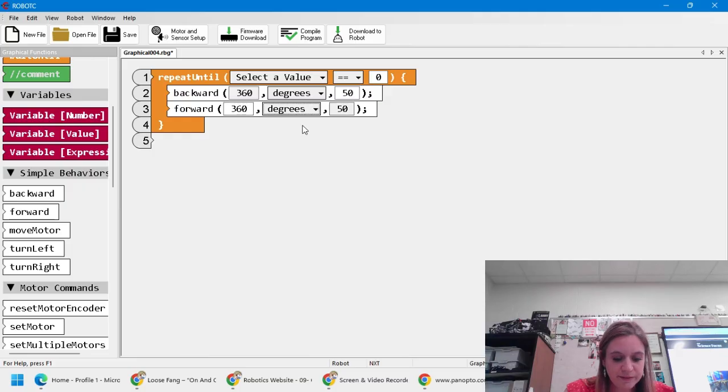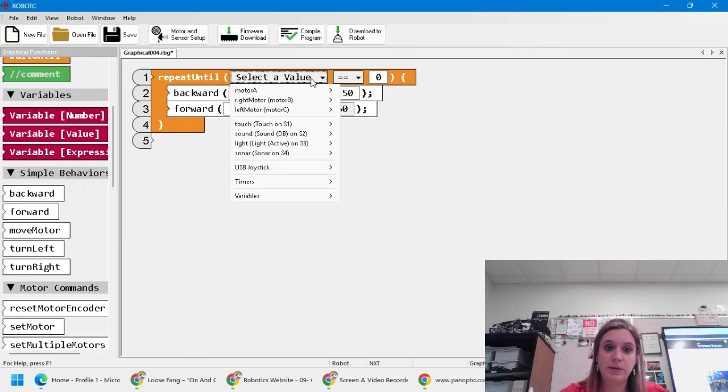Step 3, inside the regular parentheses, we need to select a value for the robot to repeat until. If you click the drop-down arrow, you'll see that there are many options that we can choose, including motor encoders, so how far the robot has moved, sensors like the touch, sound, light, or sonar. You could use joysticks, timers, or variables. For now, we will choose a timer in seconds.